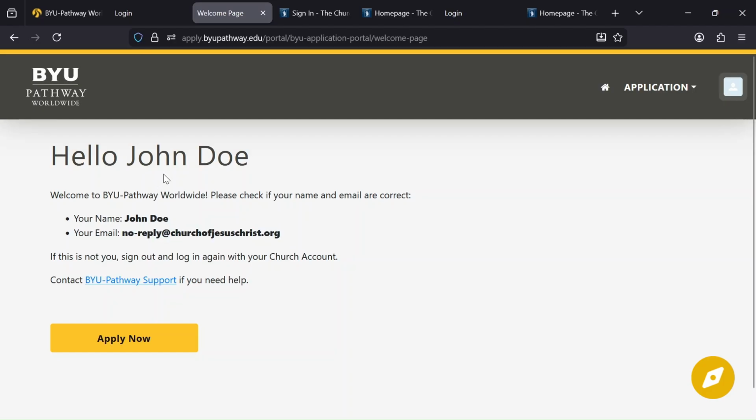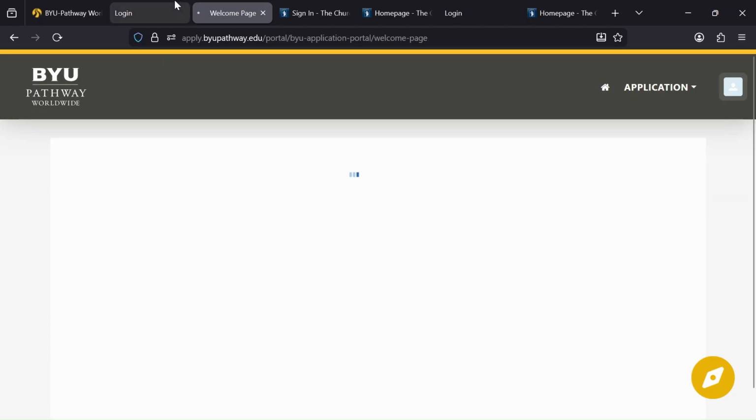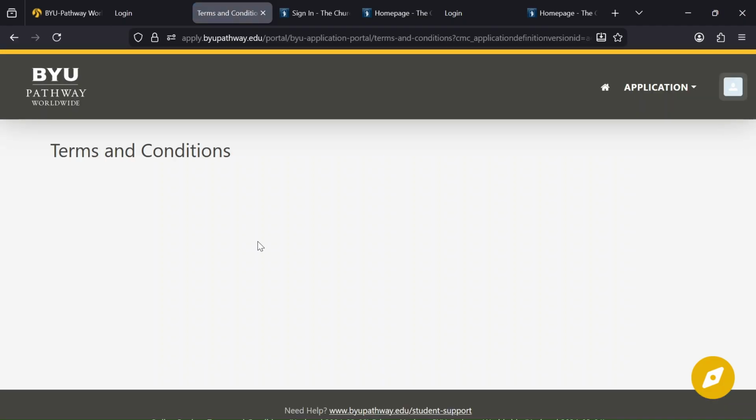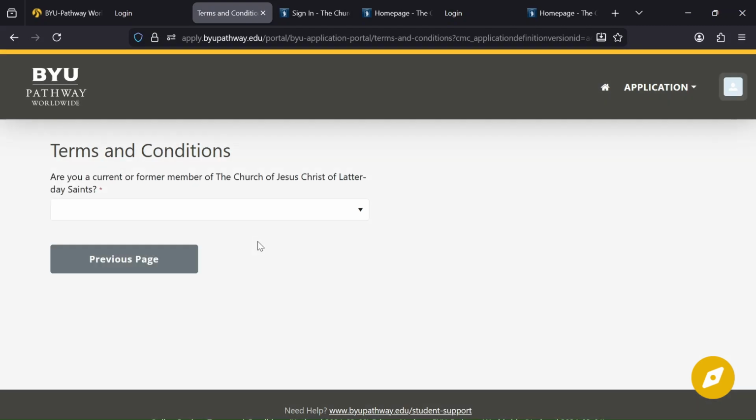If you've not watched the previous video on how to create a church account, you can just go back and watch it. If you are watching the stand-alone video on registering for BYU-Pathway, we'll just continue now. So we'll click apply now. After we've clicked apply now, we'll agree to the terms and conditions and start the application process. Just pay attention and I will take you through it.